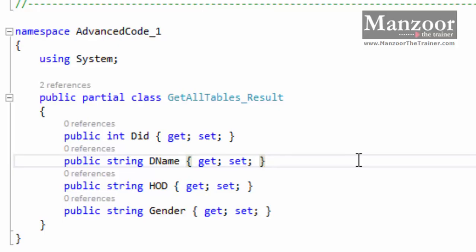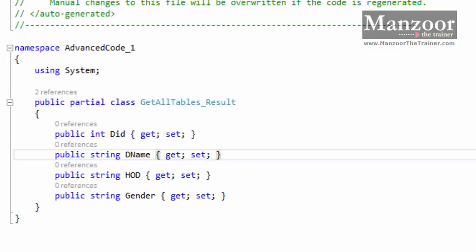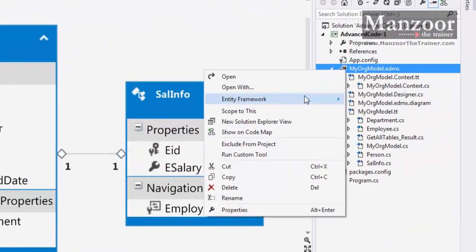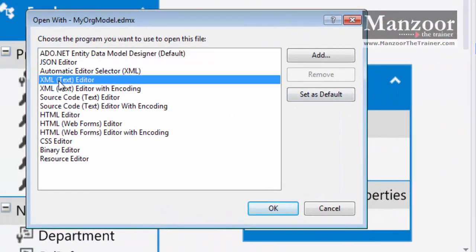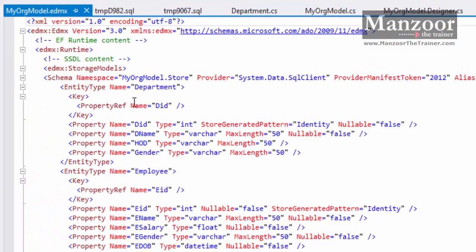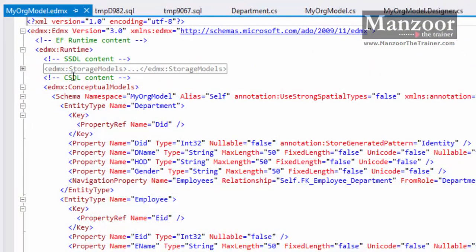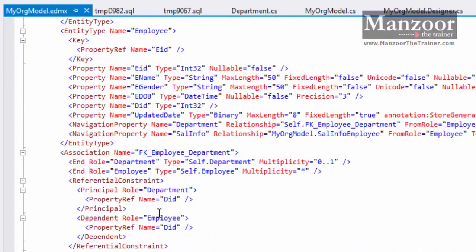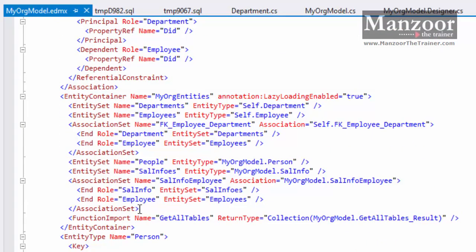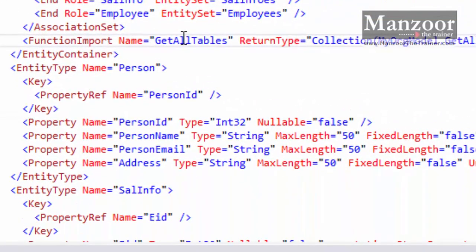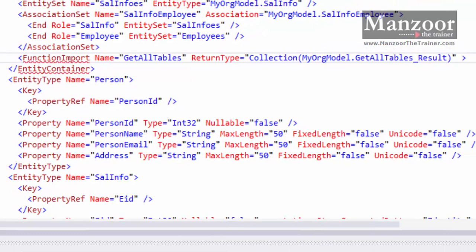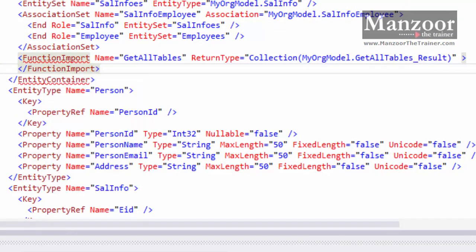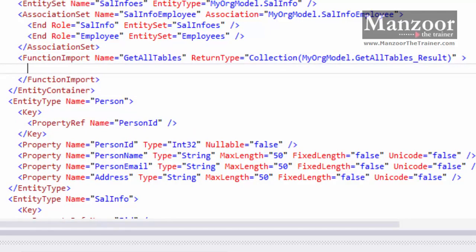So there are 4 changes that I need to make. First change is I need to edit this EDMX file, and I need to go to CSDL, conceptual schema mapping, and in this I have a function import with the name GetAllTables. Now what I will do, I will add return types in this. So I am going to add 2 return types.